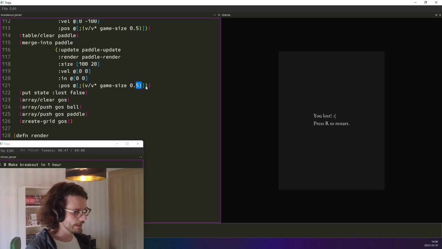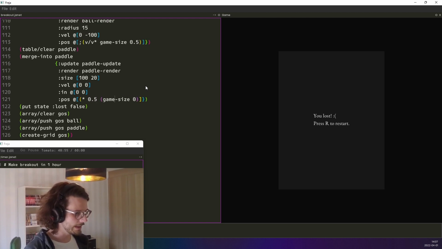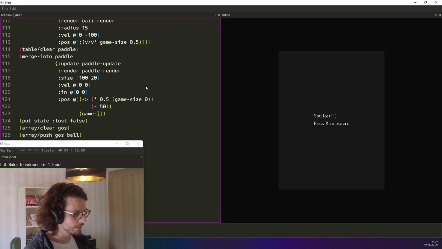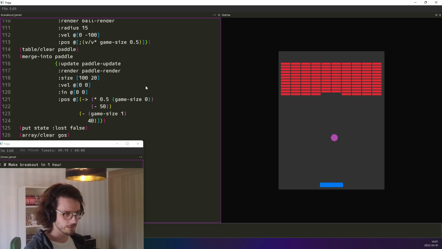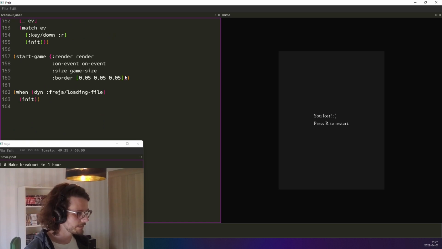Gonna put the paddle at the bottom, so we say game size 0 multiplied by 0.5, and we say minus 50, which is our size, and the y should be game size 1 minus, I don't know, 30. Load file. Maybe a bit more. Something like that. Okay, now we need some input.